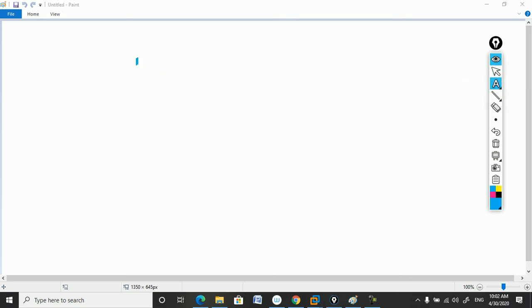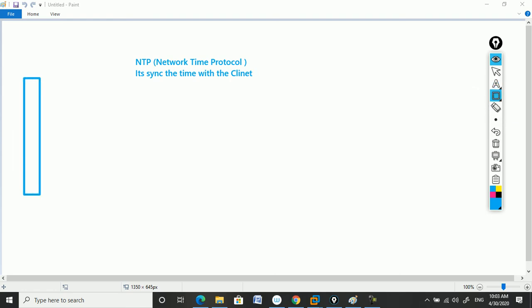First of all, you'll check NTP. It's the Network Time Protocol. What is its main job? It syncs the time with the clients. Suppose they have a server. Imagine you have a server here and you have clients here.